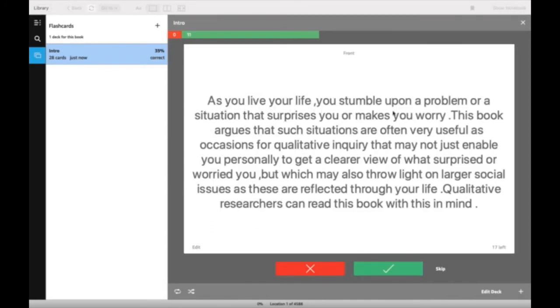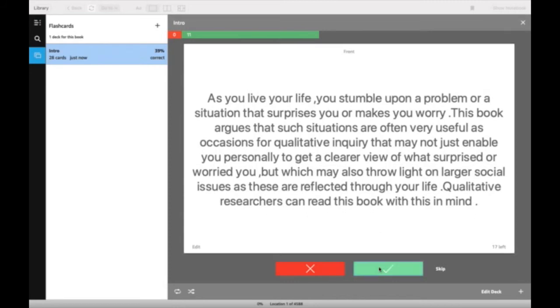As you live your life, you stumble upon a problem or a situation that surprises you or makes you worry. So something that is emotionally salient too, not just epistemically salient. This book argues that such situations are often very useful as occasions for qualitative inquiry that may not just enable you personally to get a clearer view of what surprised or worried you, but which may also throw light on larger social issues as these are reflected through your life. Qualitative researchers can read this book with this in mind.